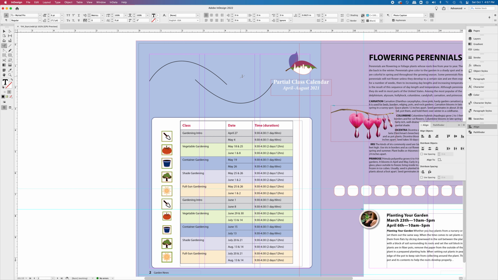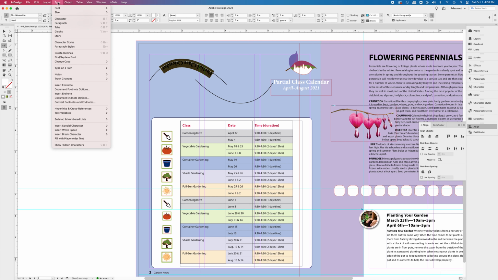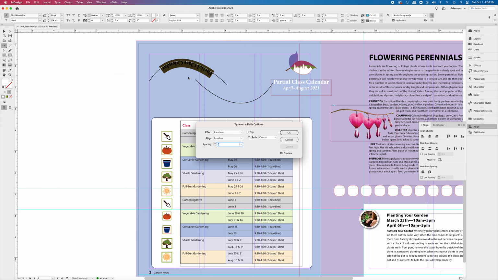So we've copied our partial class calendar text. We're going to hit Command V, and that creates the text on the path. It's upside down. With the type selected, go to Type and go to Type on a Path and open up the options. We want the flip. To click the flip, you can explore different ways the text is being shown. I think the rainbow works just fine, and we're going to hit OK.